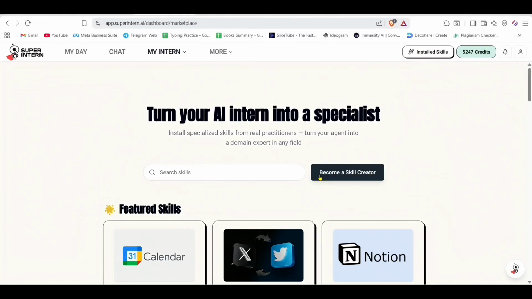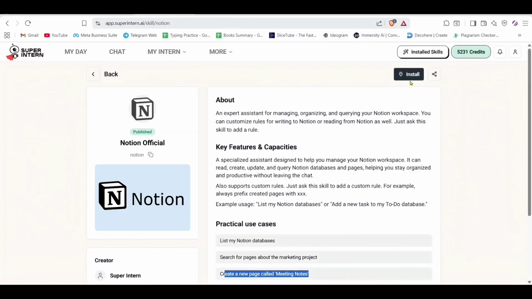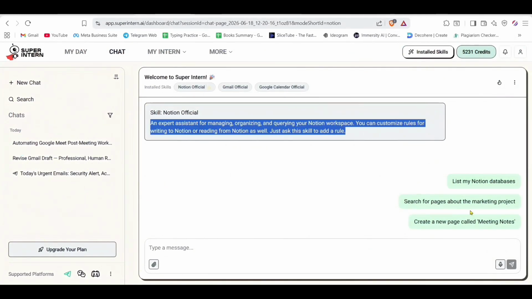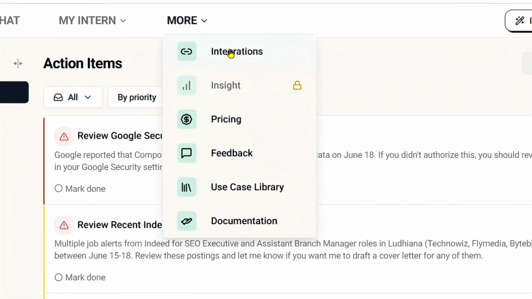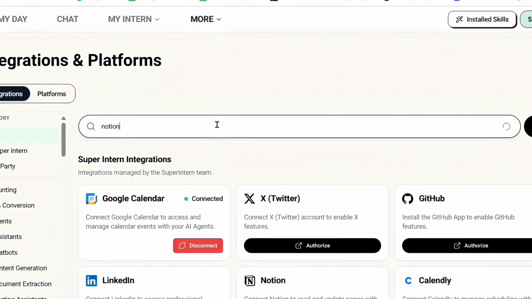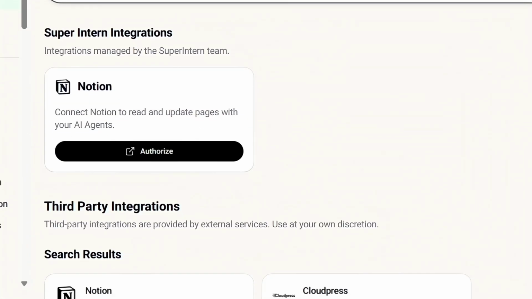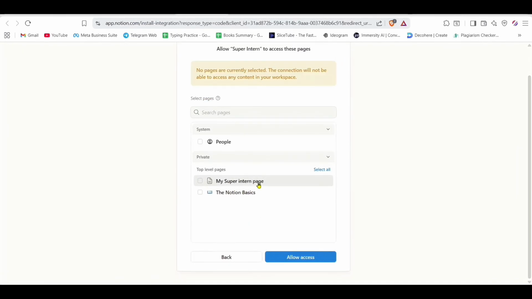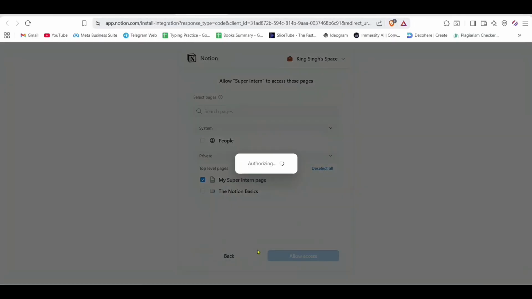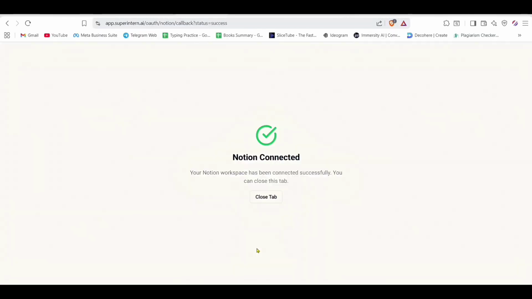Let's click on the Notion skill to open its dedicated page and click Install. Simple as that. To finalize the connection, go to More in the top bar, click on Integrations, search for Notion, and hit Authorize. A page selection window will open. I'll select my private My Intern workspace page that I previously created in Notion and click Allow Access.